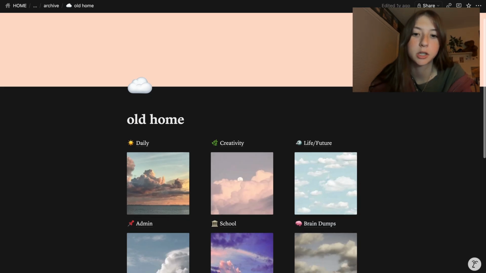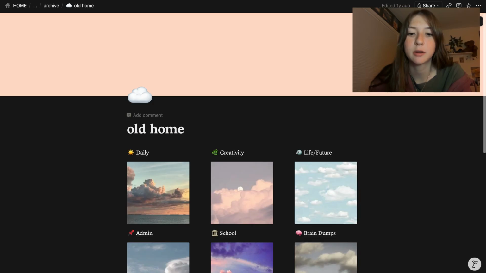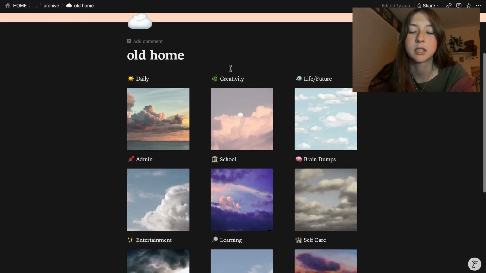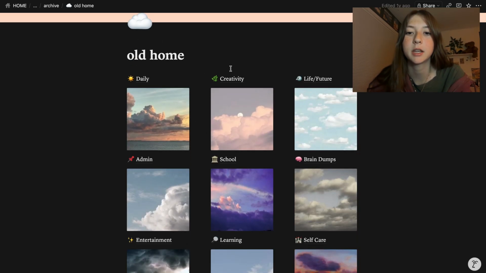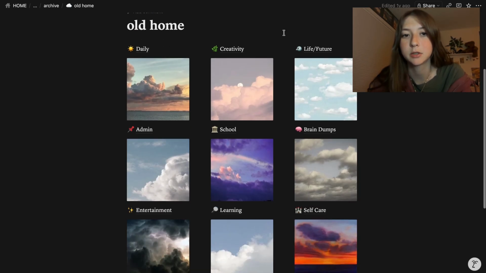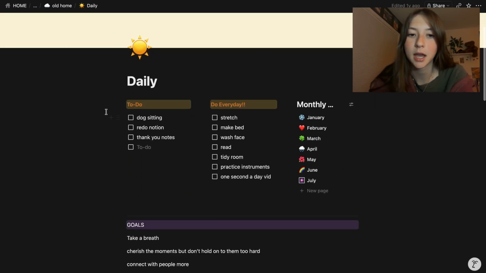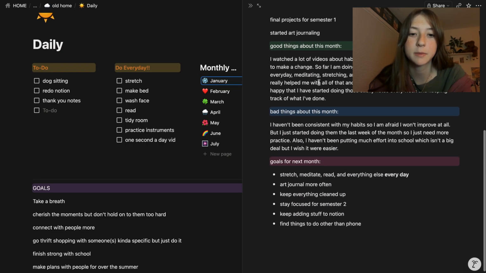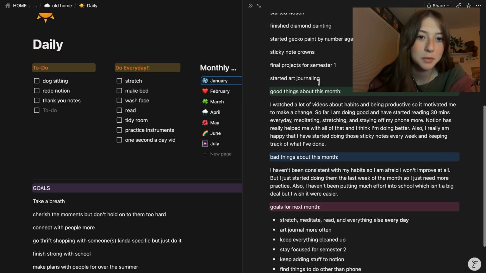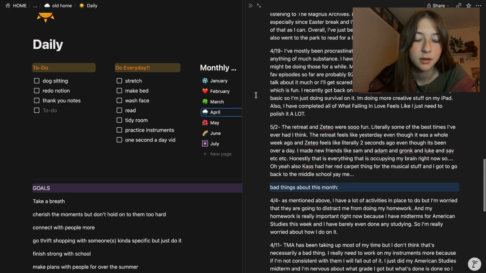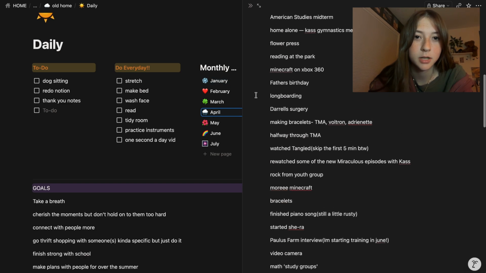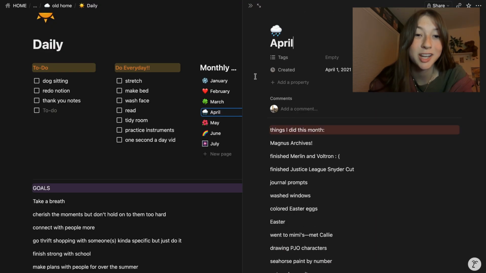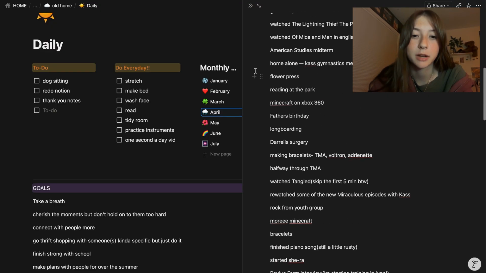This was so long ago. Obviously, something I do not recommend is having little tabs for every single thing, because if this is what you're looking at every day, you're not going to want to open up every single thing to do it. Have what you need at the front, which I will get to in my current one. But I had this daily tab. I had things I did this month, good things about the month. I don't know if I should be blurring any of this or not. I guess we'll see. Oh my gosh, this is so long ago. What year? Did I have the years on this? 2021. This was 2021, everybody.